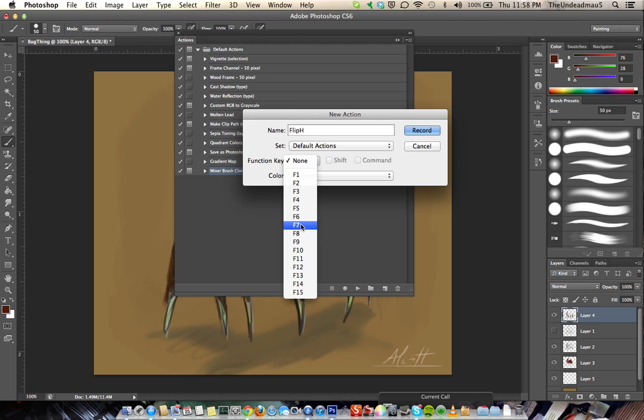I like to stick with function keys F7 to F10 just because I know by default these keys aren't tethered to anything in Photoshop CS6. They're not hotkeys for anything, but just to be safe, I'm going to go ahead and hit Command as well. You can hit Shift and Command or just Shift. It's based on your personal preference. I like to hit Command.